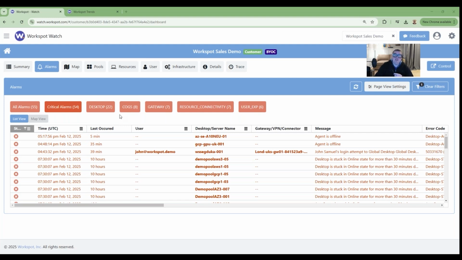And I can even look at specific areas to say, hey, just show me gateway issues, just show me desktop issues. So that way, as I look at my environment, I can very quickly see where these problems are. They're kind of bubbled right up to the top.